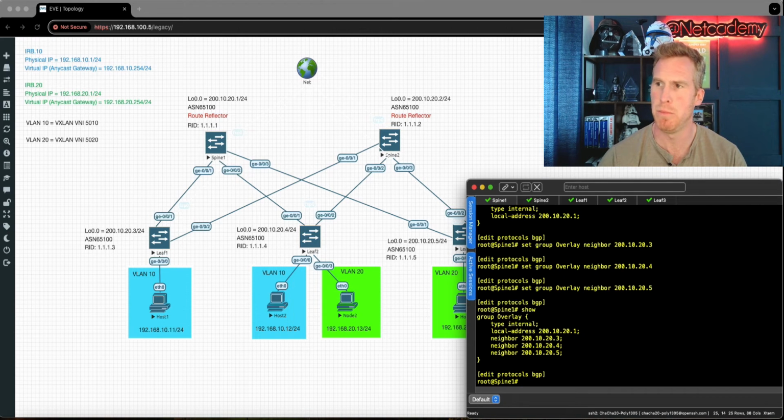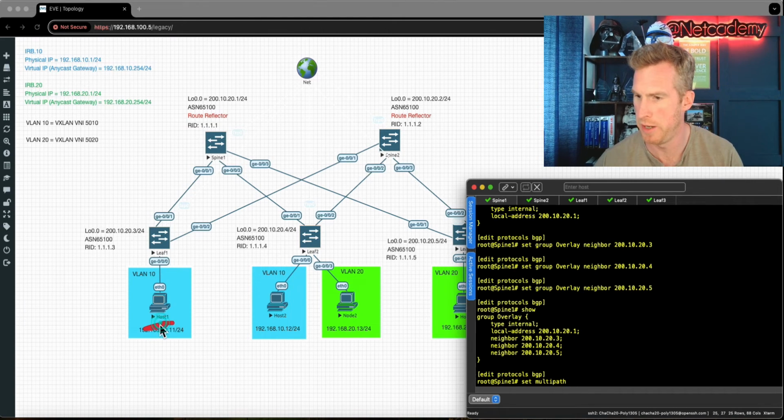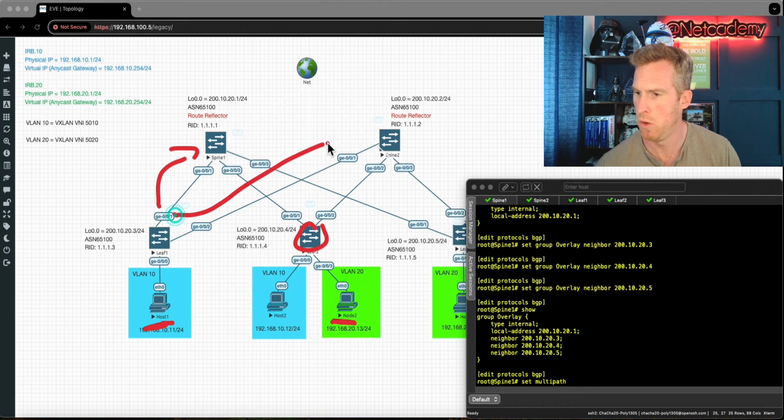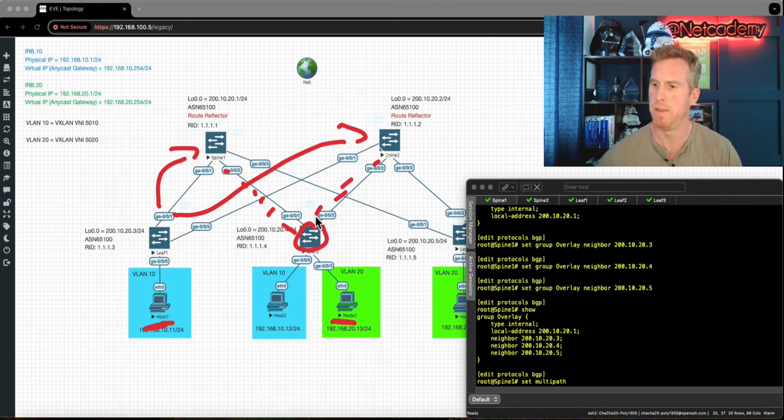Now there's one command that you must not forget here. This is the multipath command. We need to do this on the leaf devices, not on the spine devices, but this allows the leaf devices to use all available paths, all available interfaces that are going to that same destination. So if you look at host 1 here, if it wanted to send packets to host 3, which is connected to leaf 2, it knows it could do so via spine 1 or via spine 2 because they've got the interfaces that go down to leaf 2 there.